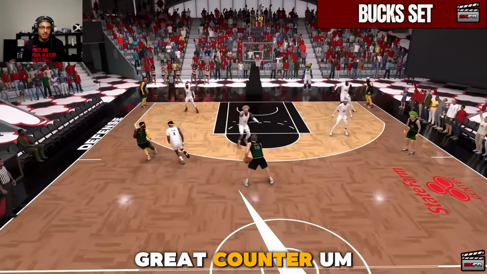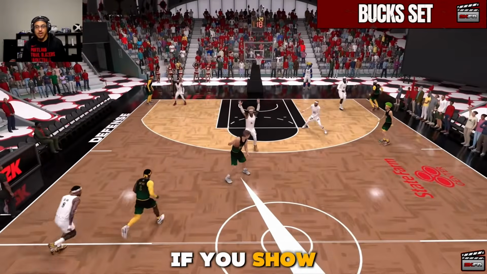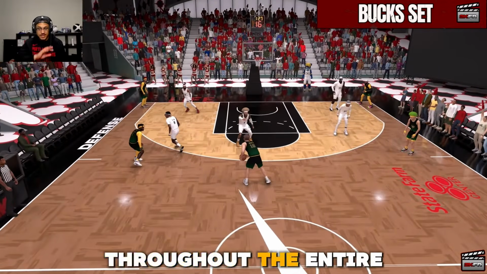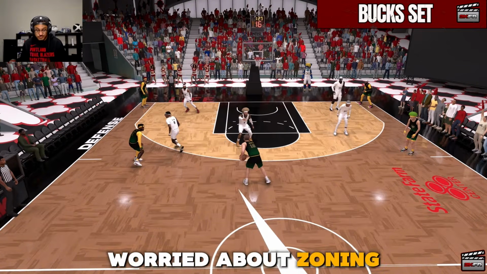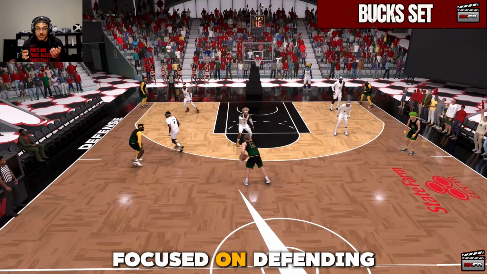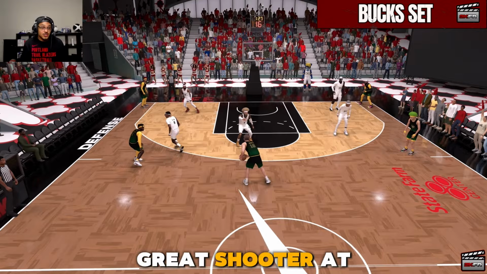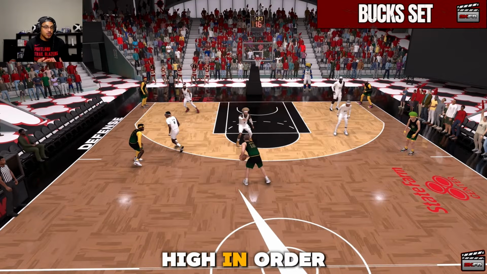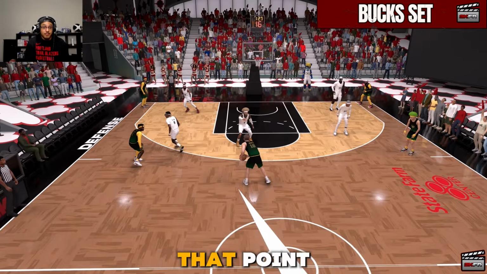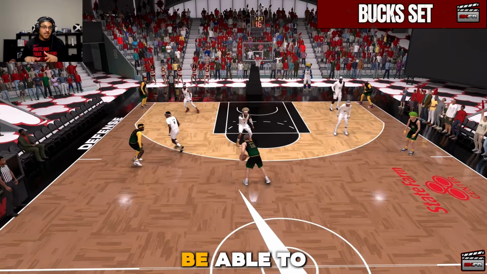This is a great counter, with that entire Bucks set, showing different looks. If you show a couple different Bucks looks throughout the entire game, they're worried about zoning. They're really just focused on defending the wraps as much as possible. And of course, if you have a great shooter at your big who can be a threat, the back end has to play high in order to pretty much play the three ball at that point. So since you're constantly running all different types of actions, one way to attack is going into a Bucks quick.